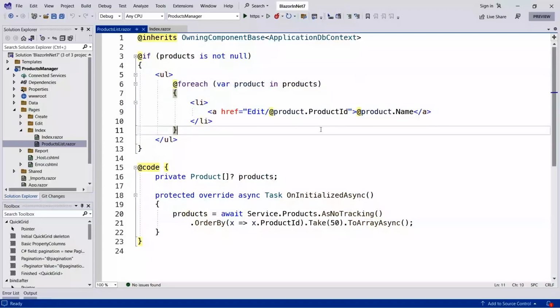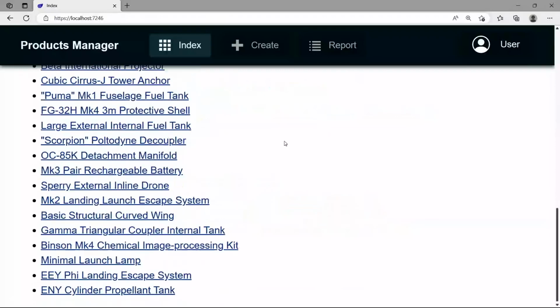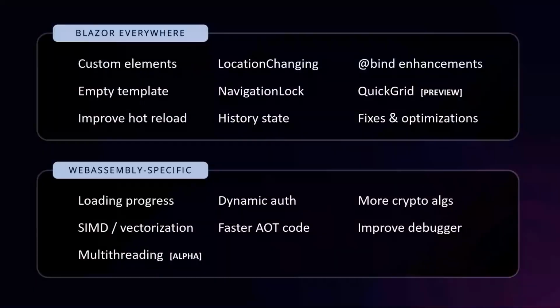All right, so that's normal .NET 6 code, but can we make it a bit better? Instead of just displaying a list of names, can we display more information at once? And can we get around this limitation where it only just shows us 50 items? Can we show a lot more? So that brings us to the first thing I want to show you.